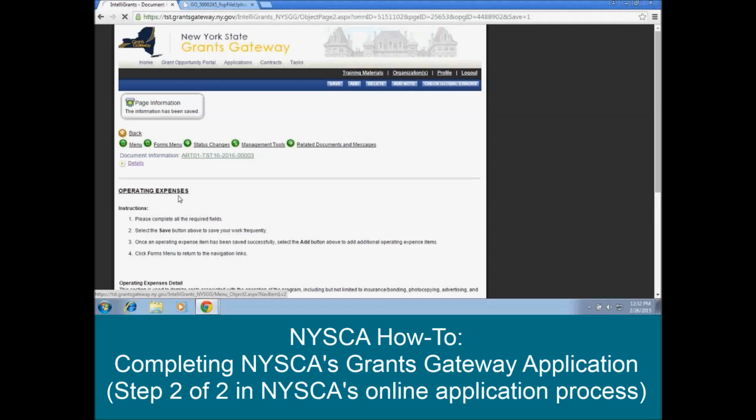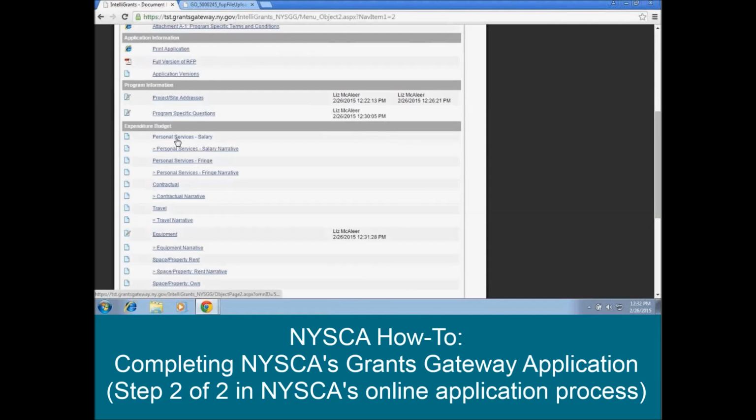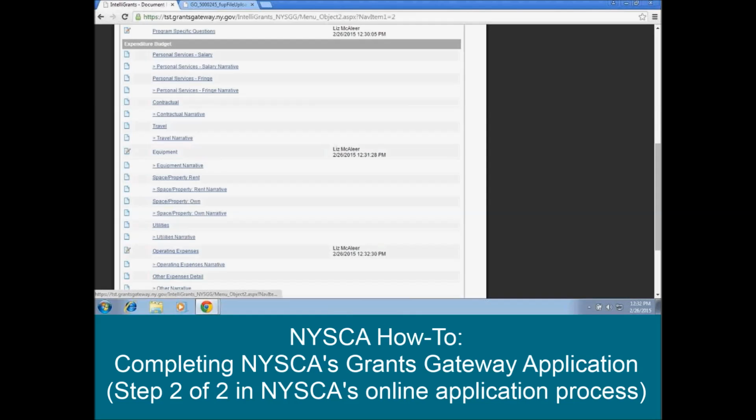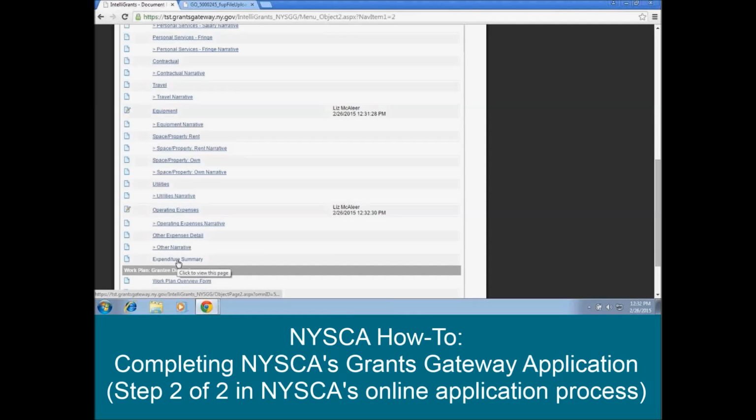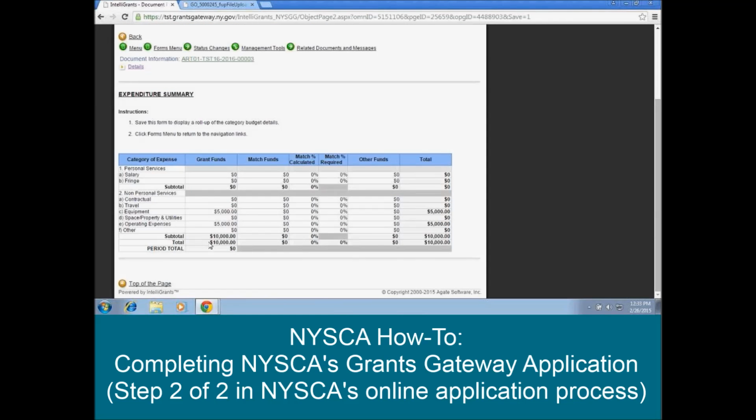We'll take you back to the Forms menu. So once you've allocated out the entire grant request among these budget categories, you're going to go here to Expenditure Summary, just to confirm that all the information is correct and that the total you've entered matches the total request amount. So you'll see here total should equal your request amount that you've entered in the NYSCA system during registration.